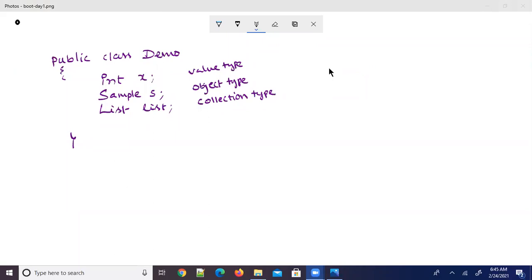This is a Spring Bean class. In a Spring Bean class, whatever variables you create are all called dependencies. Now this X is a value type dependency because it can hold a value. This variable can store an object, so it's an object type dependency. This list can store a collection of objects, a collection type dependency.